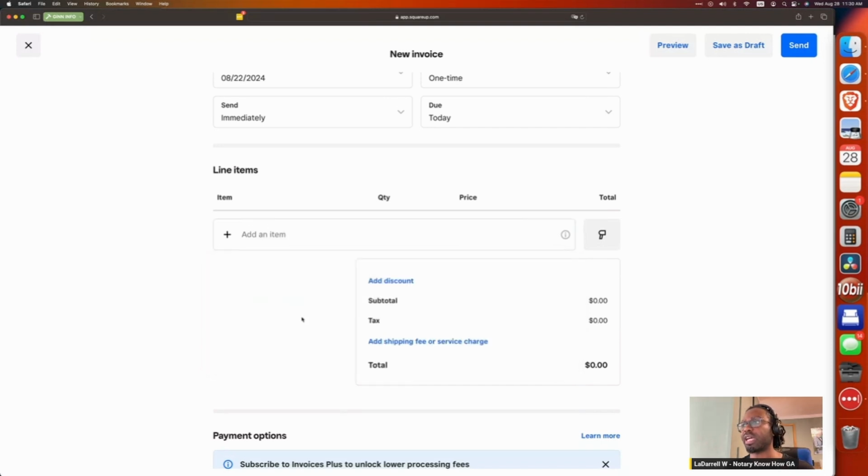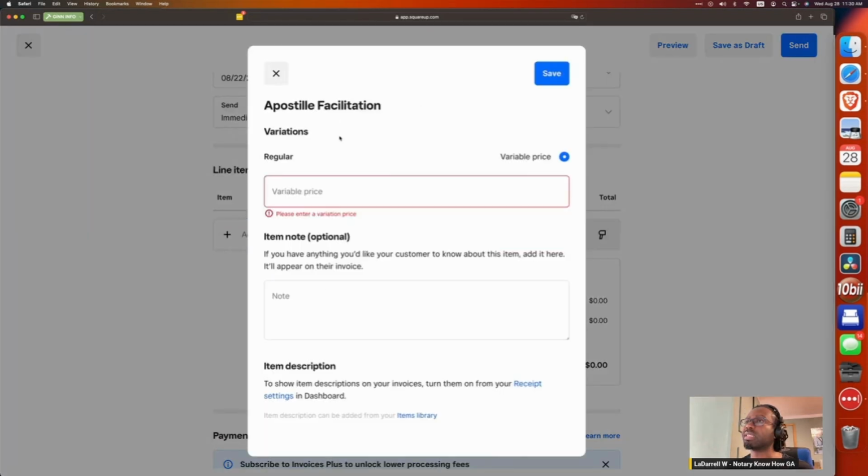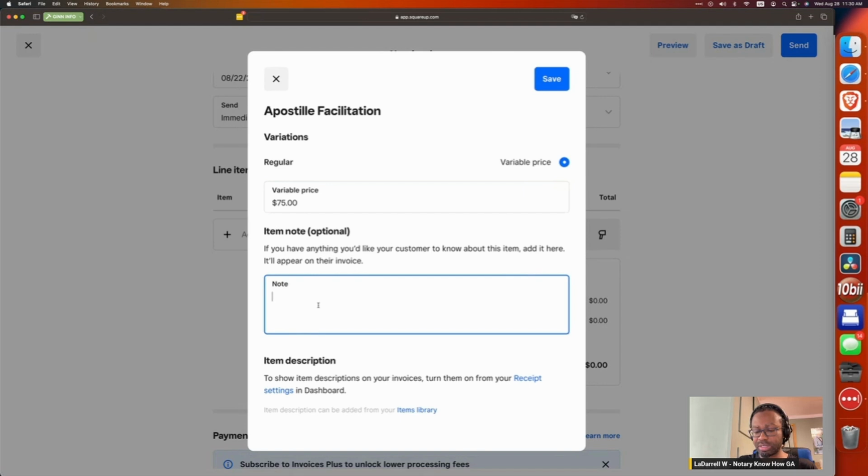For apostille facilitation, I have mine as variable pricing, because every time I enter it, this screen comes up and I can alter the pricing. If you go to my website, genmobilenotary.com, it shows you what I charge, my straight-up cost for doing an apostille facilitation. But as a business owner, I have the right to offer discounts, and that's what I did for this company. So for the first one, I charged them $75, and I'm going to put in the notes what apostille this was for. This was for the country of India.